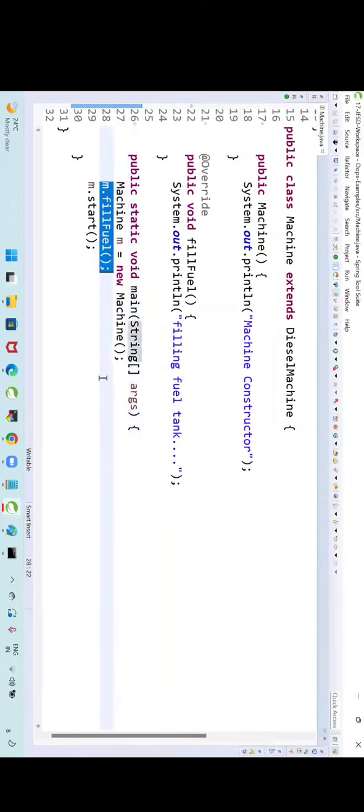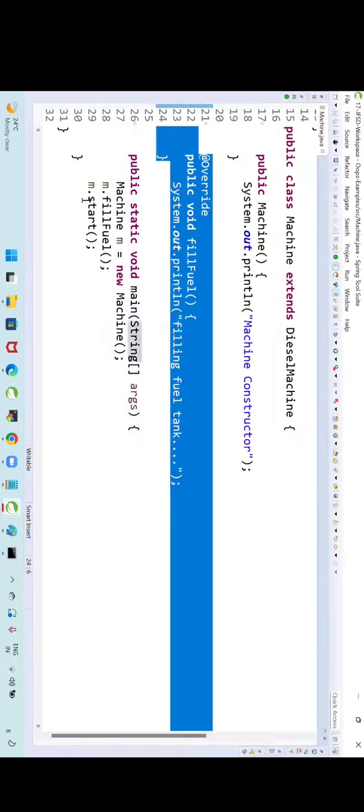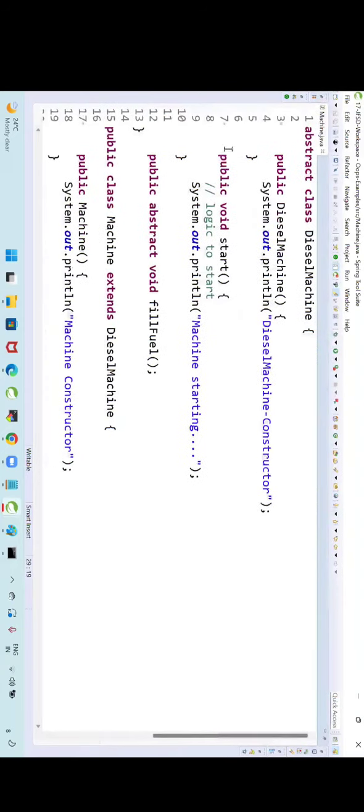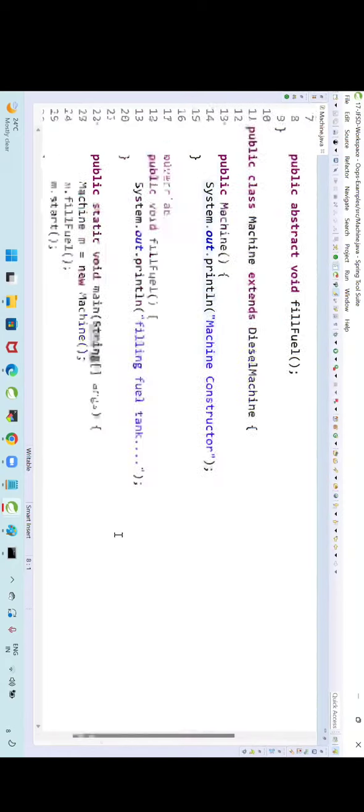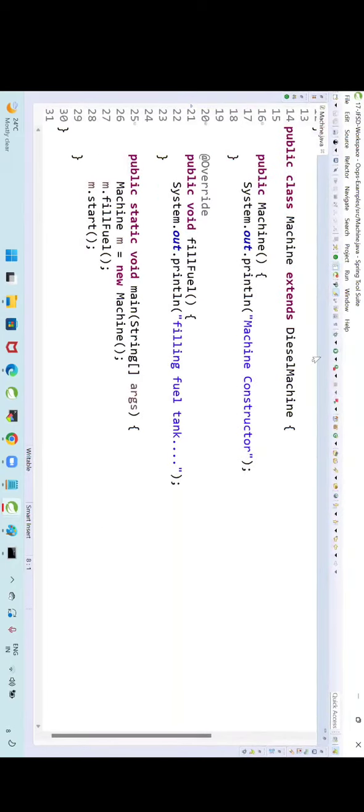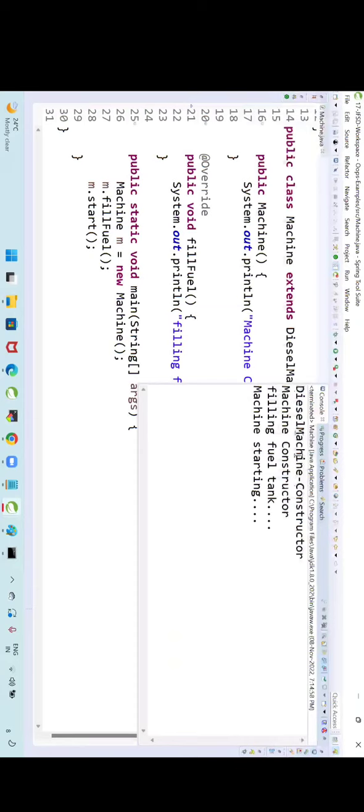Where is the fill fuel method? Child. Where is the start method? Super. Okay. Now constructors are available in both classes. See this. What happened?